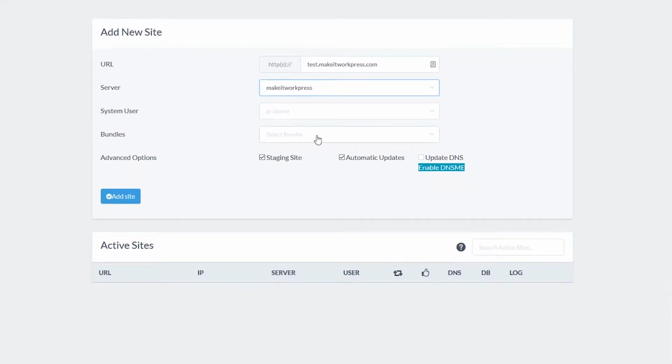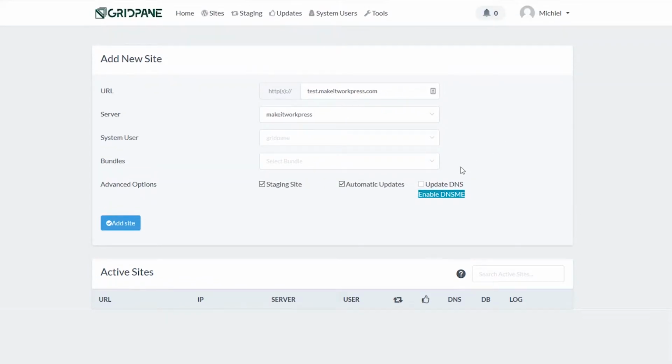You can also select a bundle, which is a selection of WordPress themes and plugins which will be installed by default. So it's some kind of template, and this is quite useful if you're working with multiple installations with the same setup. There's also some advanced options here, as you can see. You can have a staging site immediately, very useful if you're developing.